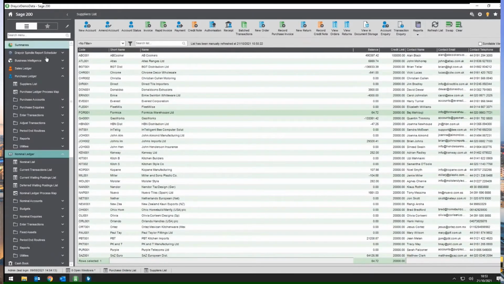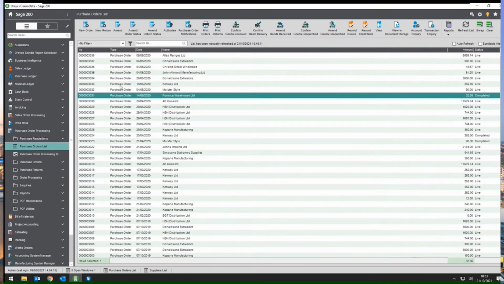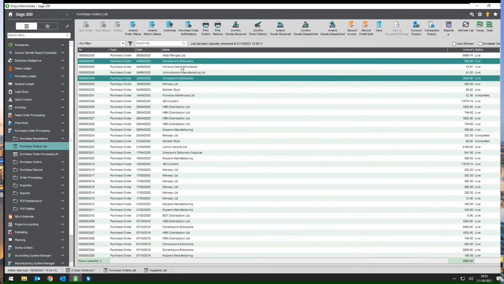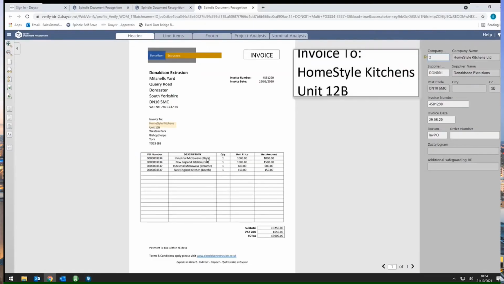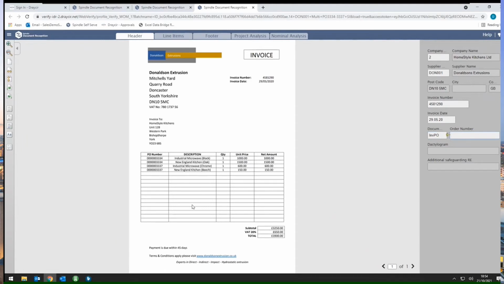So if I come into my Sage 200, go to my purchase order list, do they exist? 3334, 3337, Donaldson's extrusions, here they are, and they're both live. A lot of systems struggle to cope with multiple POs on one purchase invoice, but with ours, we take it in our stride. It's picked up the supplier again based on the VAT number, it's got the invoice number, and it's decided it's a document PO, but it's not filled out the order number because it's got multiple ones, so it's leaving that blank. Don't worry about this bit too much, it doesn't affect how it goes into Sage and how it matches.